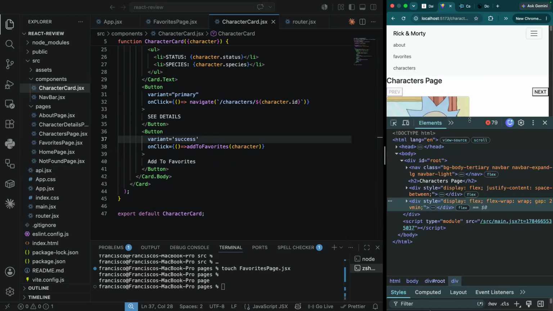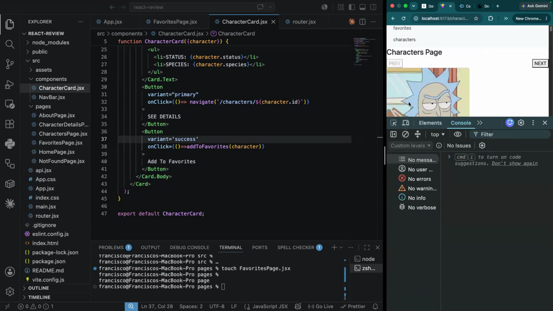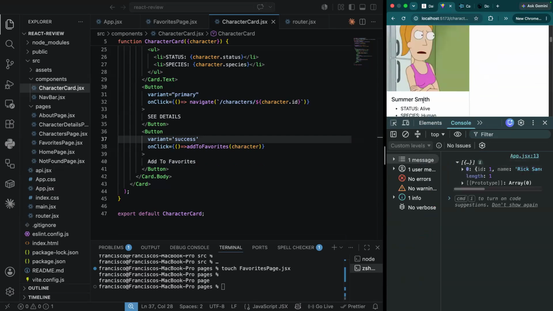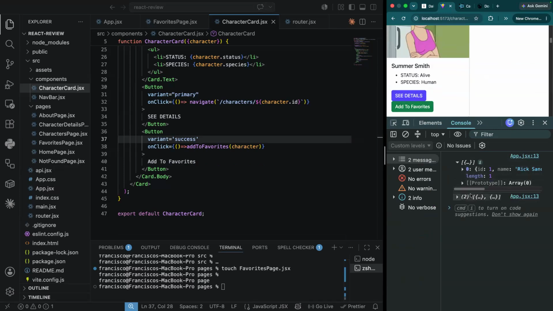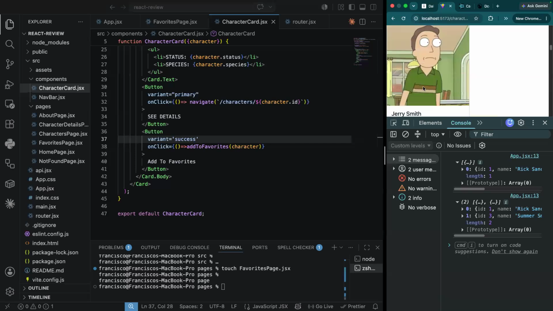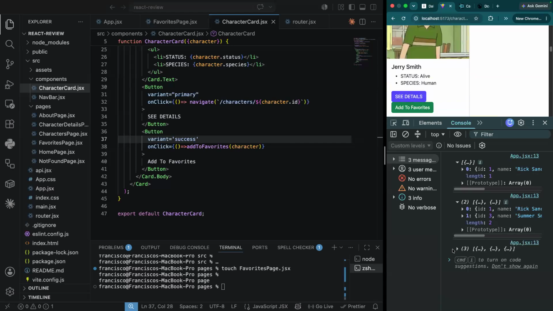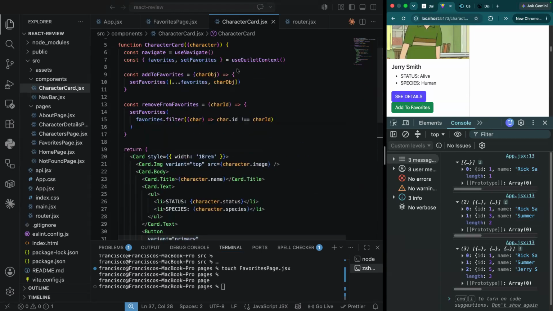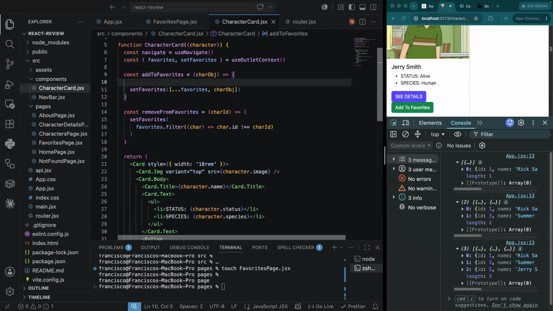Let's inspect so that we can see our console. Clean this out a little bit. And if I click on add to favorites, boom, there we get a new favorite of Rick Sanchez. There we get one for Summer. Nice. And we can add Jerry Smith. All right. Awesome.